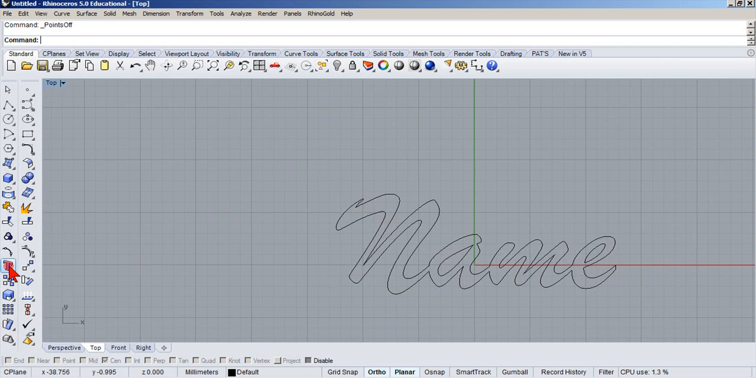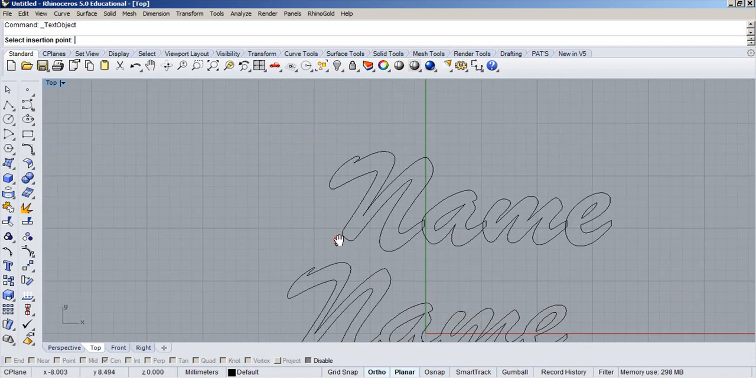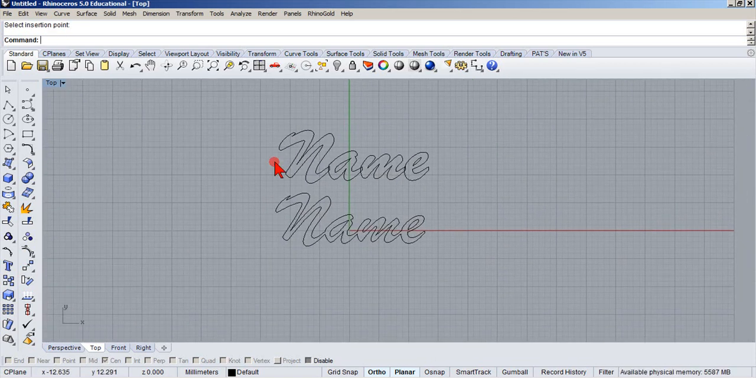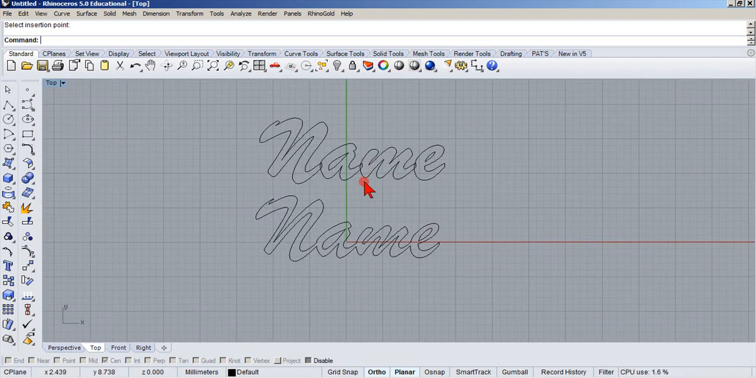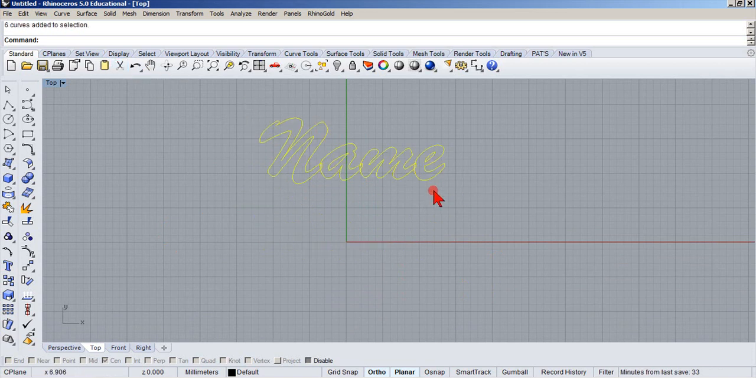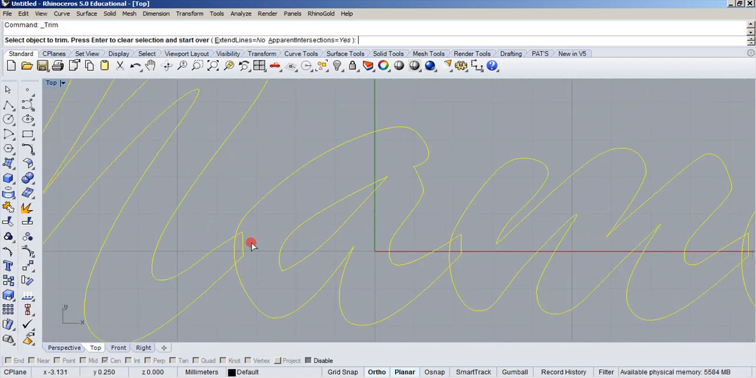Let me try this name one more time here. Let me make it bold. And you will see what I'm talking about. So let's just try the bold one. We'll work with this bold one, and we'll do that all over again. Take our trim. We'll trim these areas out.